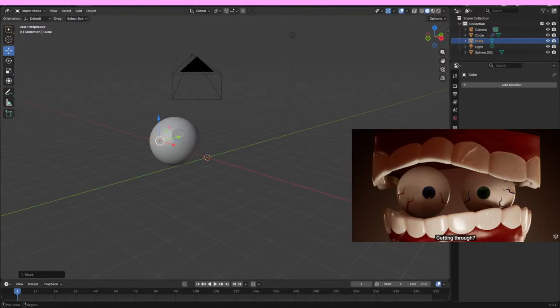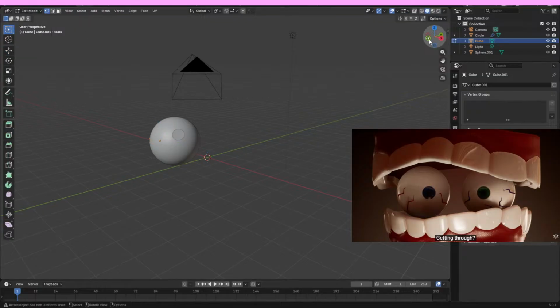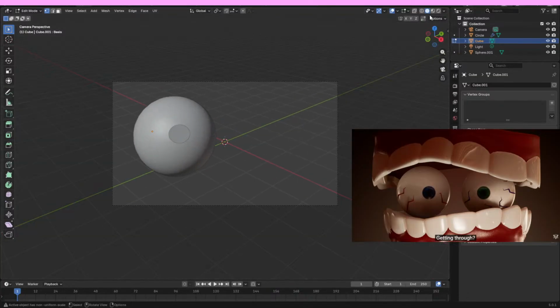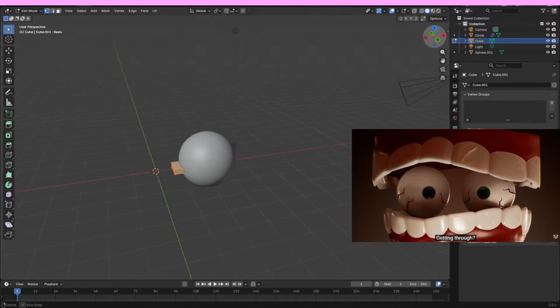Alright, and then we're gonna go to shape keys, we're gonna add the base, and then we're gonna go in edit mode, and we're gonna add it to be veins. So let's see what we're gonna do.